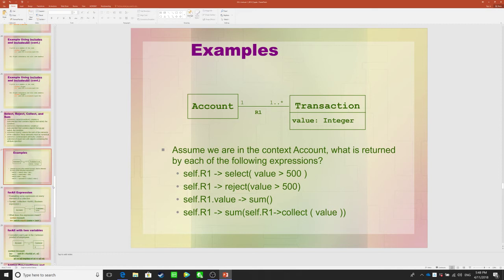What will that return? It's not returning any values, it's not returning a number. It's not returning accounts, right? It's returning transactions. It's returning a set of transactions, because we are in the context of account, so self is referring to account. Self.r1 will refer to a collection which is connected with self in the relationship of R1. So self.r1 will return you a set of transactions.